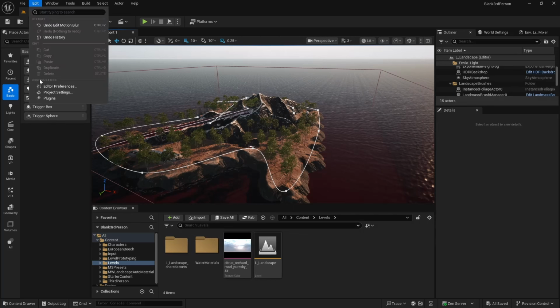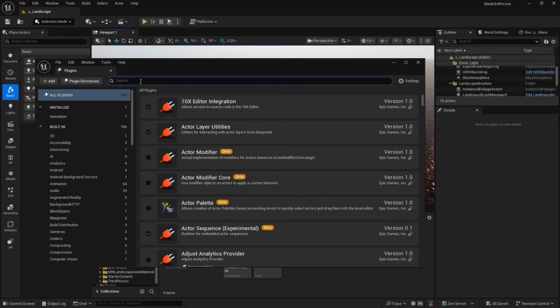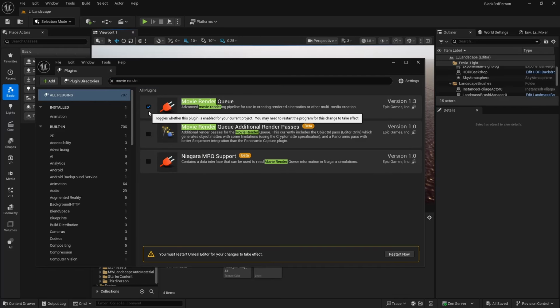Now, after that's all done, we're going to want to go to plugins and then type in movie render queue. And then after that, we're going to restart our client.